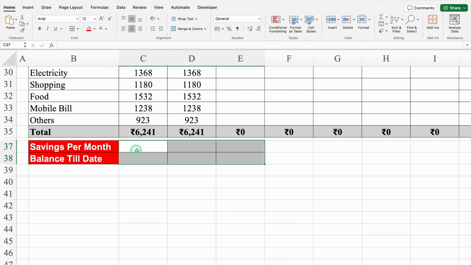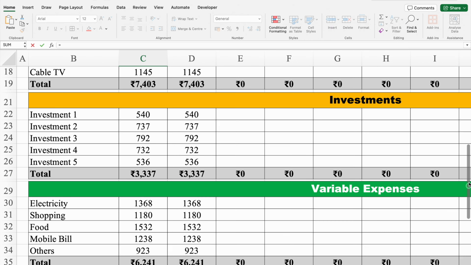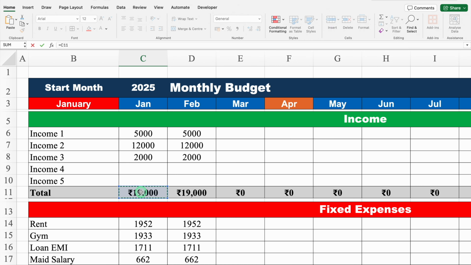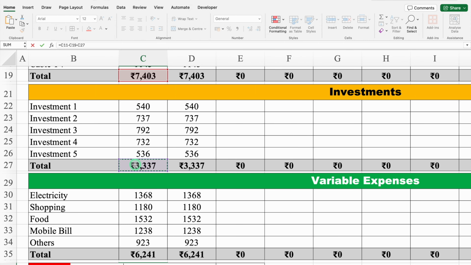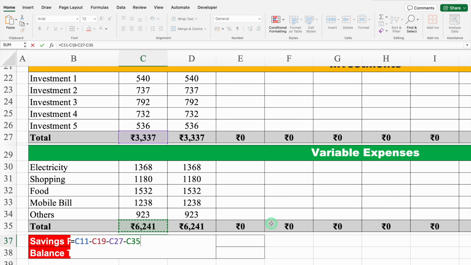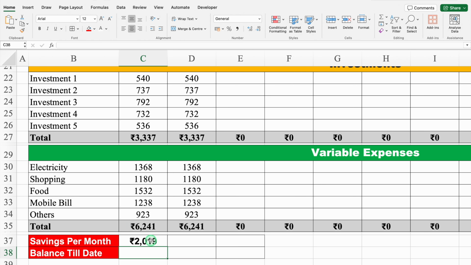We'll click just after savings per month and we'll insert our formula. Formula will be plus or equal to, we'll go on top, total income minus, we'll come down, fixed expenses minus total investments minus total variable expenses, means total income minus total expenses. Now we will hit enter. And this is our saving for the month of January. We are not able to see January over here.